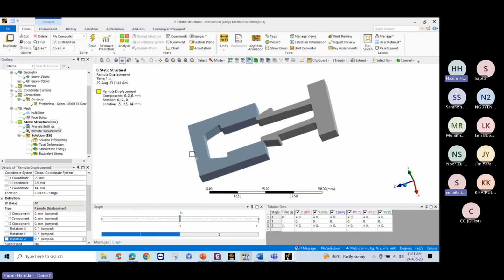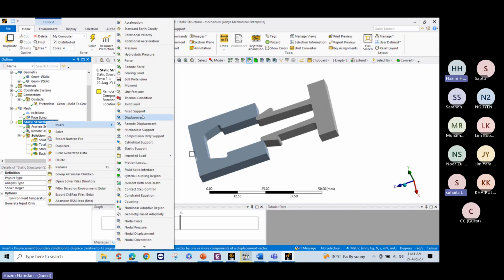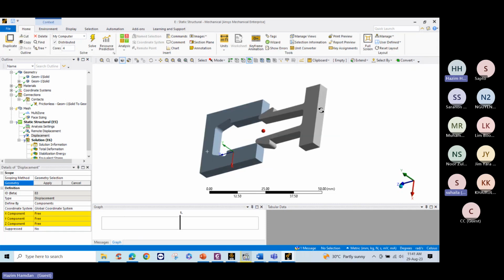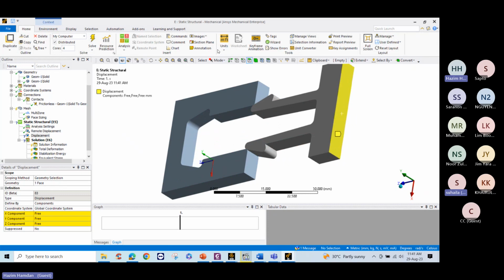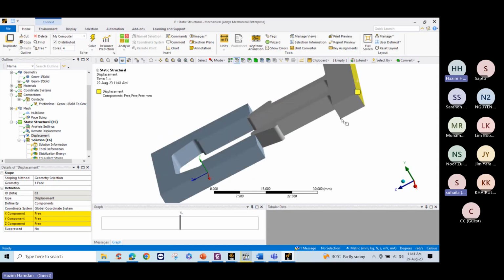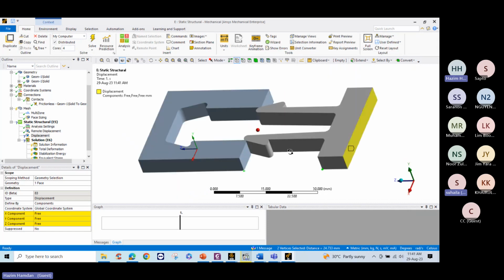Okay, and then I will use a displacement. Then I apply it at this surface. To check the distance, we select this point and select this point. So you can see here the distance between the surface is 24.733.